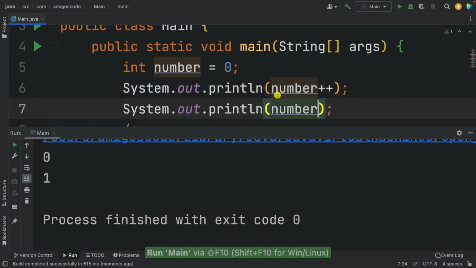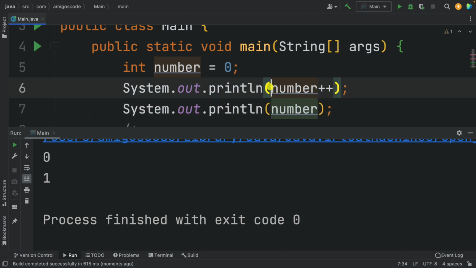So this is saying return the value and then increment by 1. By the time we print the value, it will be 0 and then it increments for the next use. The next use is here, line number 7, and the value is 1. If you want, you can have plus plus before the number.